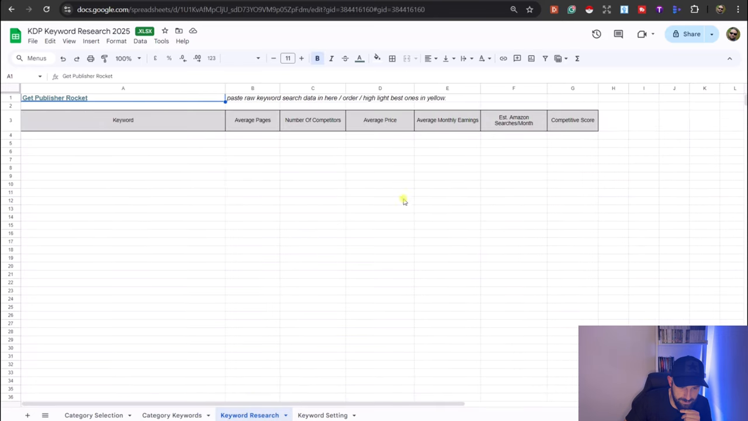Okay. Next thing we need to do is actual specific keyword research. If we go to this section here, you can see we've got the headings which we are going to see on Publisher Rocket in just a second. The keywords are obviously going to appear here, and then the average page count of books you would find in that keyword is shown here. The number of competitors for that keyword will be here. The average price of the books selling in that keyword will be here. The average monthly earnings that this keyword is earning is also going to be there, along with the estimated searches per month and the competition score. We're going to go into what all these mean in a second.